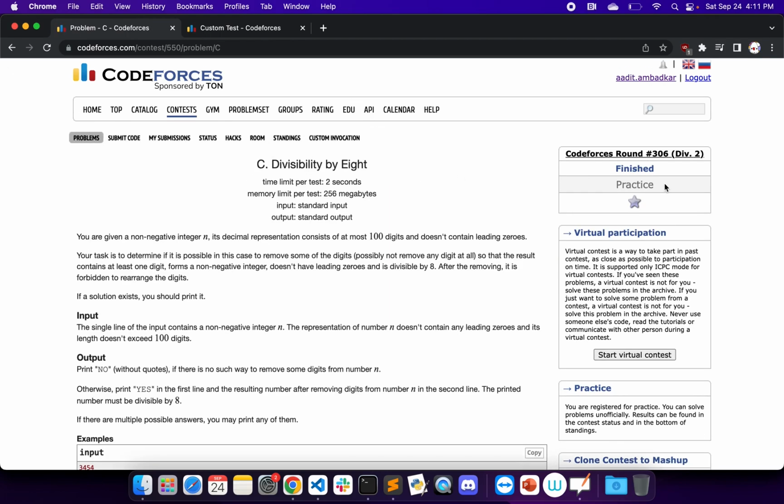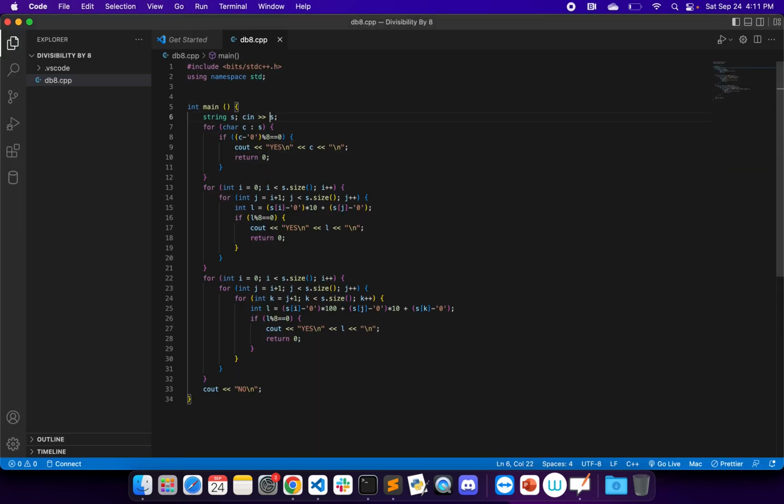Yes, so that was problem C, Divisibility by 8, from Codeforces Round 306, Division 2. Here's the code one more time, just to recap. We took in our input, checked if any one digit subsequence is divisible by 8, then checked if any two digit subsequence is divisible by 8, then checked if any three digit subsequence is divisible by 8. And if none of them worked, we outputted no, because we know that any four digit or above sequence must also have a three-digit sequence which is divisible by 8, namely the last three digits of the four-digit sequence.